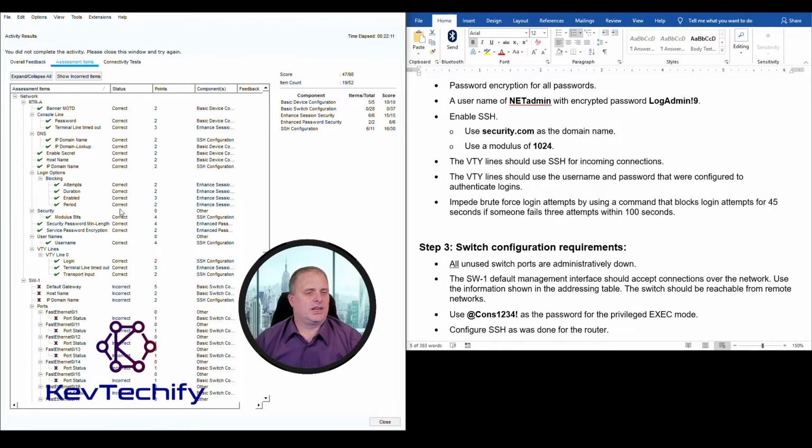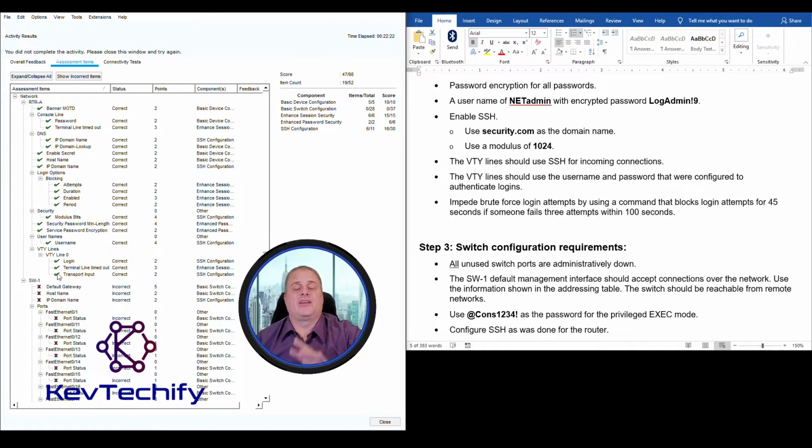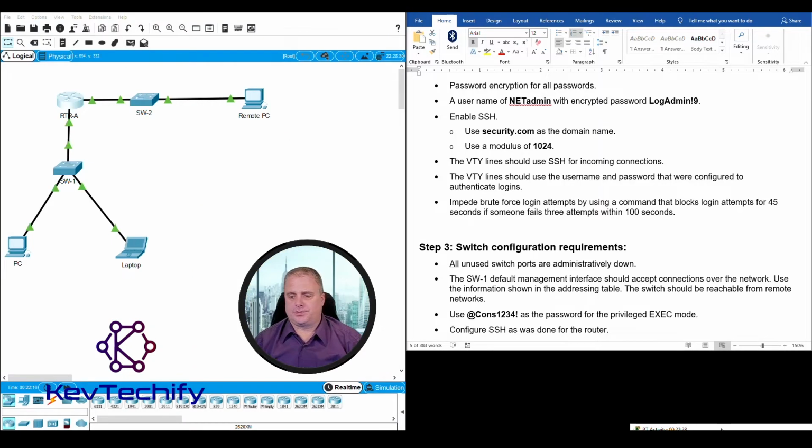Click on the assessment items. Looking here, router A, I see we have all green check marks under router A. That's good. We have successfully completed everything for router A. I'm going to go ahead and close the assessment items, the check results window.